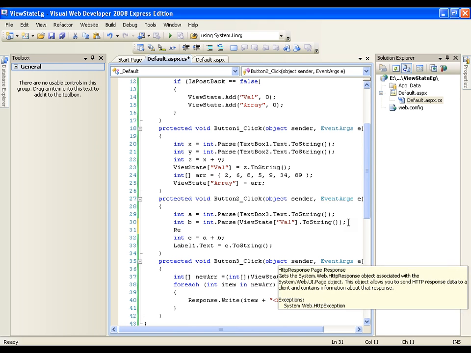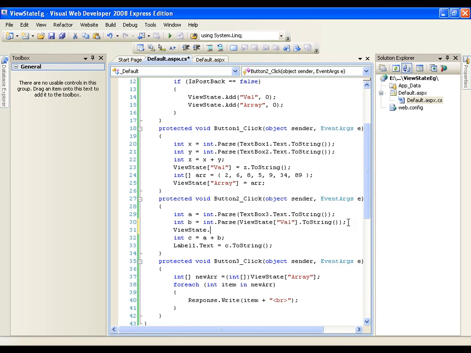How do I do that? I'll say ViewState dot remove, and I can give the name. Now I'll say remove val. Now val will no more be available for me to access in some other postbacks.